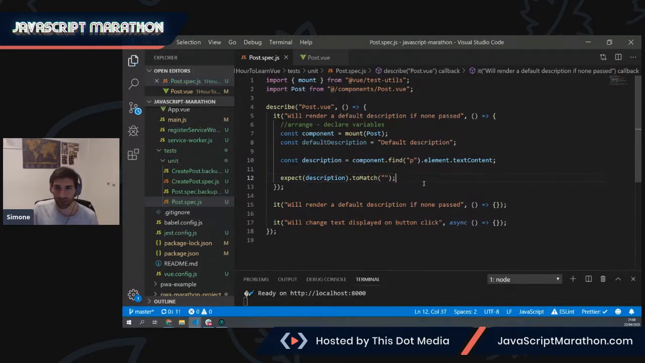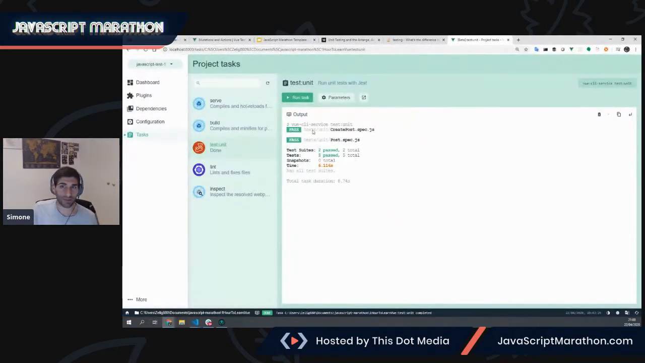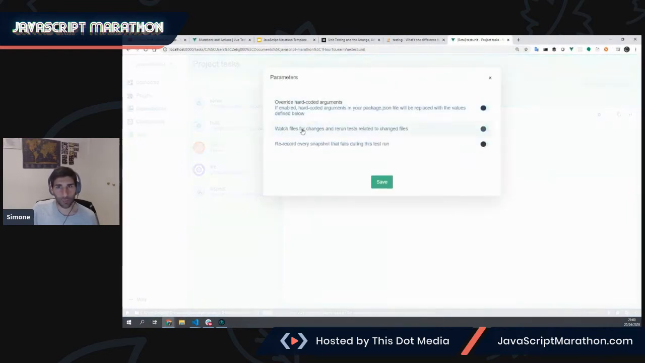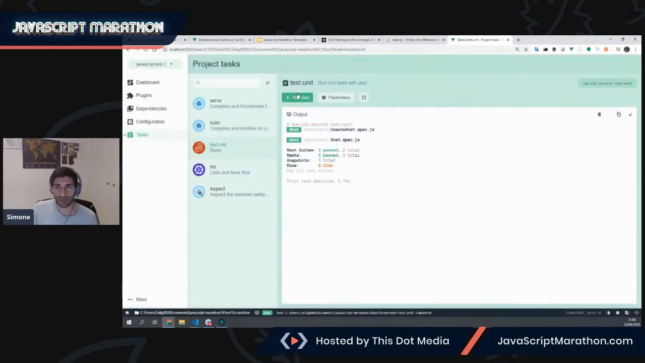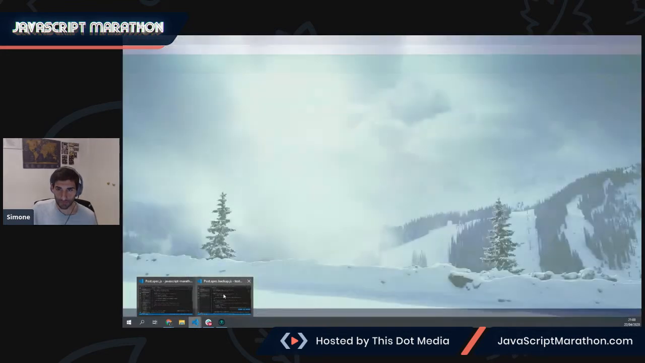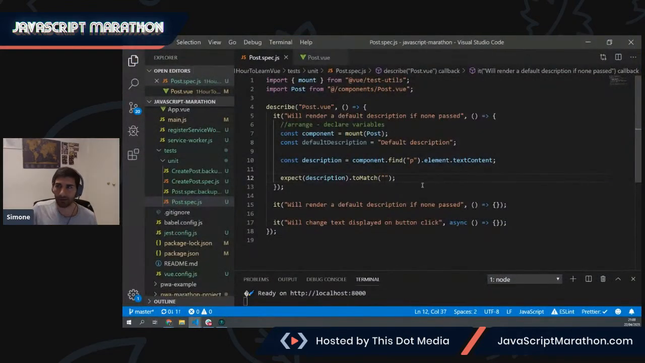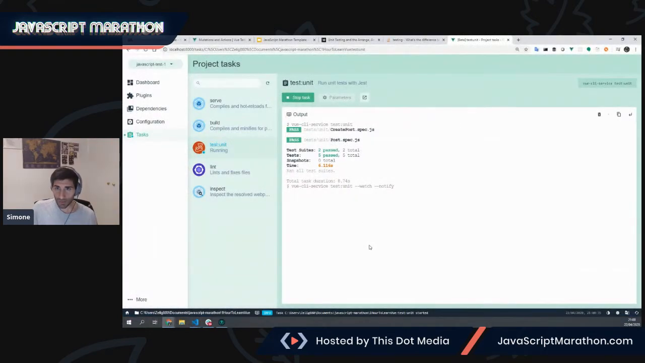So if I save this and we go back to our test runner, you can see that the test hasn't run because you need to run it manually. To help us, we can go in the parameter and watch for files. So this is going to watch our files and rerun the test every time. I'm also wanting a notification, so if something goes wrong, I want to know. If I do this and run, our test is going to start now and it's not going to finish, because it ran with vue-cli-service test:unit --watch --notify. So if I go back to my test now and save it, you can see that the test started.